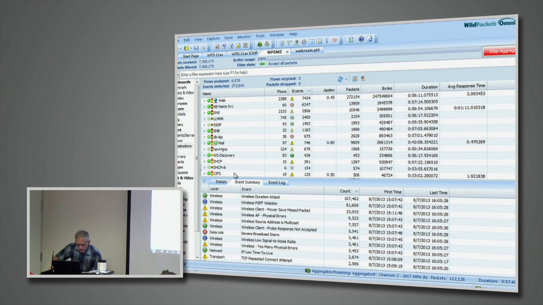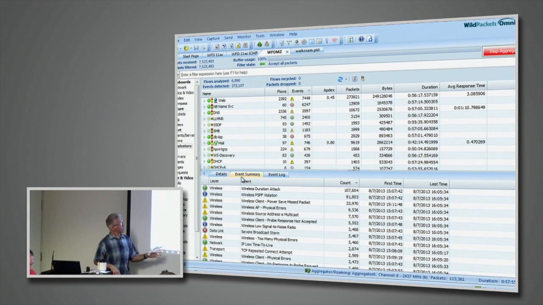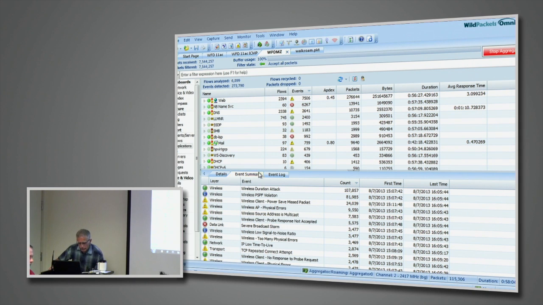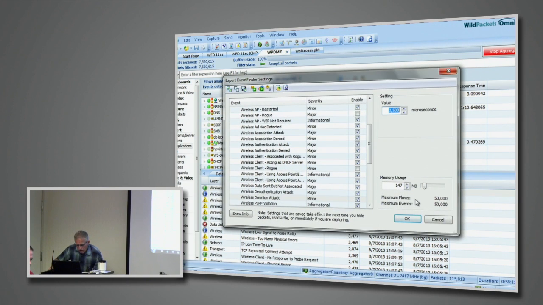When we get an expert event, what it shows is down in this panel we see our event summary. So we see all the different wireless events that we've seen, and we can sort them by severity or by the layer or however we want to, or by the count, etc. So we're looking at a lot of wireless duration attacks. We might again wonder what the wireless duration attacks are. You come back in and you can go back to the event finder settings and see what the wireless duration attack is really all about by going in that direction.